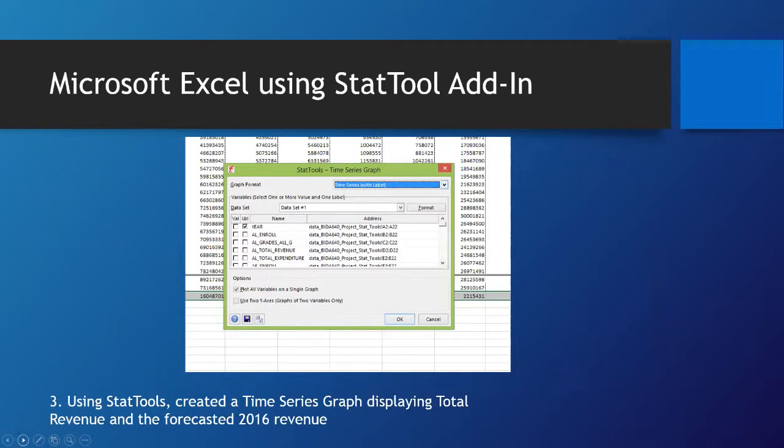We then created a time series graph using the StatTool add-in in Microsoft Excel to compare and visualize total revenue per state and Washington, D.C. for the years 1996 through 2015, and including the forecast based on the moving average of the previous 3 years for 2016.